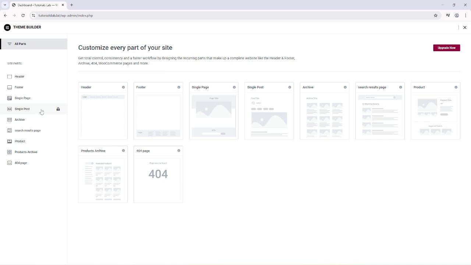Once you're in the Theme Builder, look for Single Post and click on it. This section is specifically for customizing how your individual blog posts appear on your site. After clicking Single Post, you'll see an option to Add New. Go ahead and click that button to start creating your custom template.